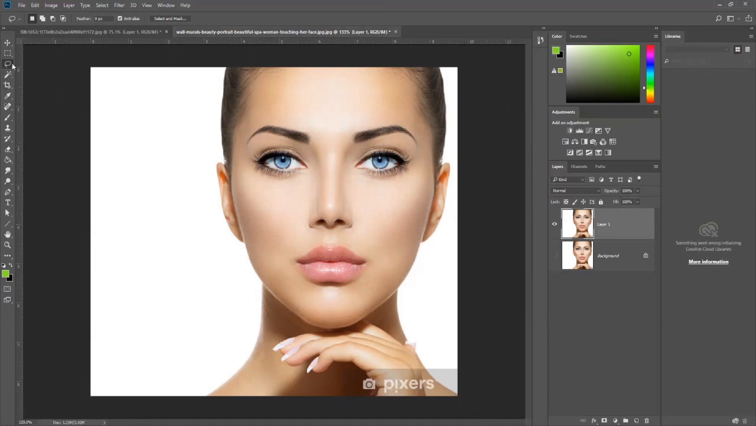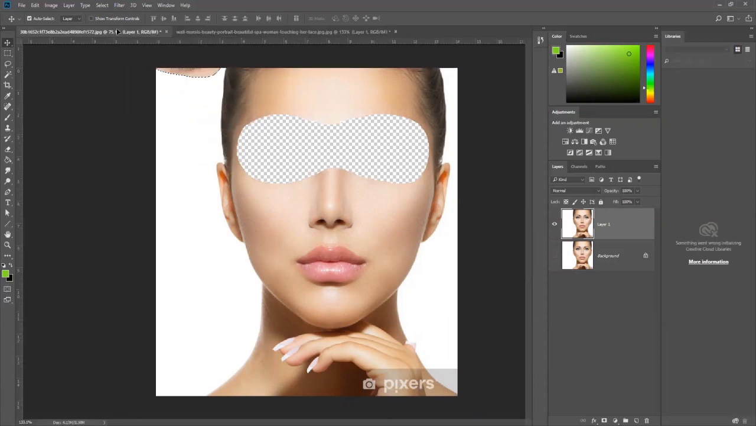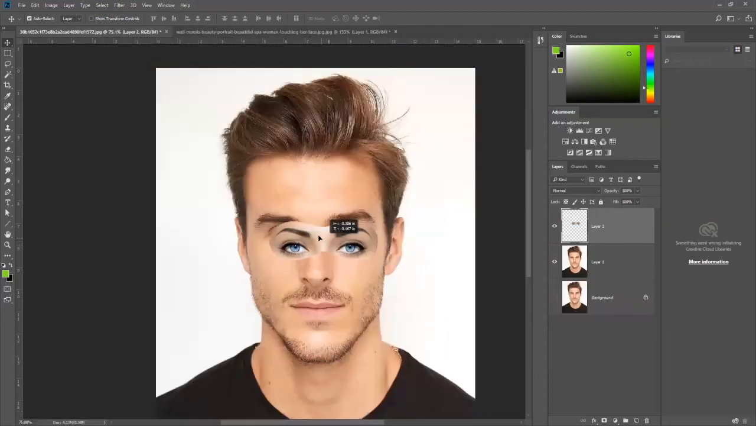You can use the lasso tool or pen tool, whatever you feel comfortable with, and then you can start drawing right on top of the image, but make sure you leave a small distance when you are making a selection, something like this. Once you have made a selection, you can go ahead with the move tool and drag and drop the eyes right on top of this image. Now you can see that the part I selected from this girl is now here.